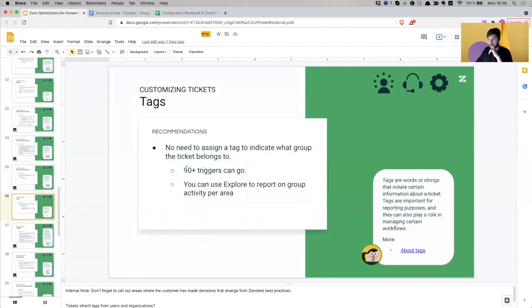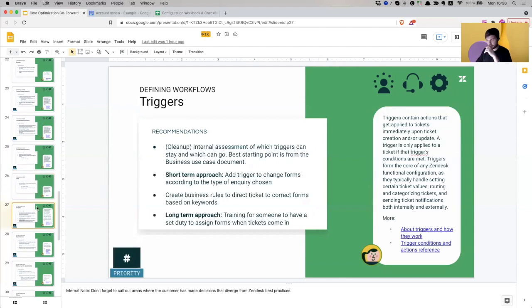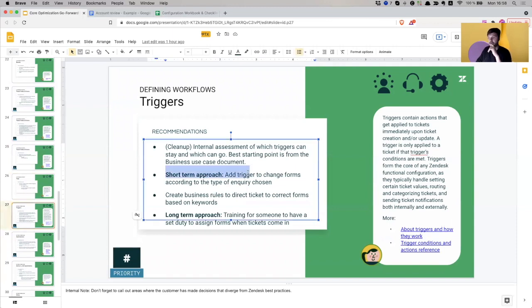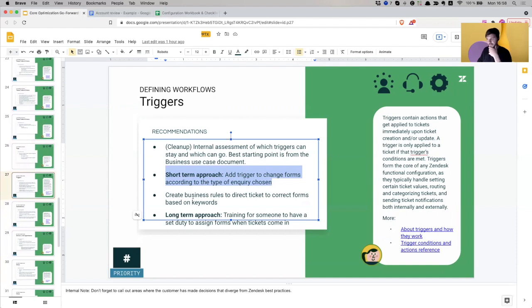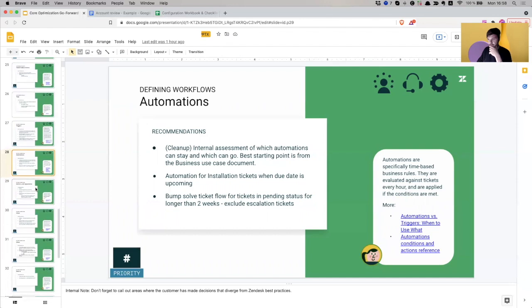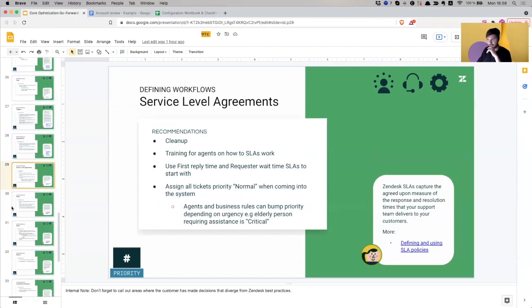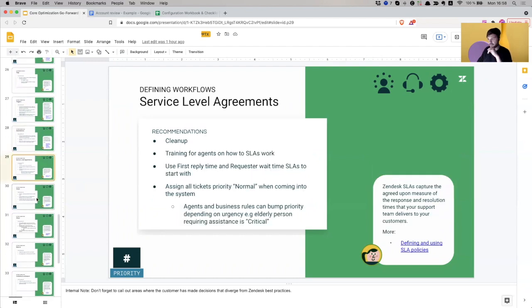Yeah, 90 plus triggers can go, right? So in this case, no need to assign a tag to indicate what group a ticket belongs to. So yeah, this is very personal, in depth to what the customer needed. So for triggers, I made a short-term approach and then a long-term approach, which I made here. And then for automations, the recommendations that we had for service level agreements. How to train your agents, do cleanup, etc. Oh yeah, service level agreements again, sorry.